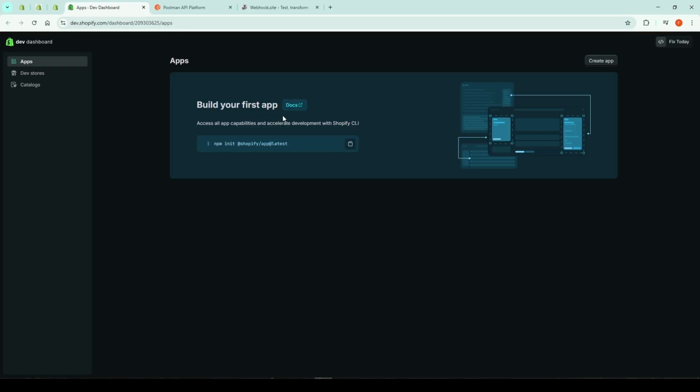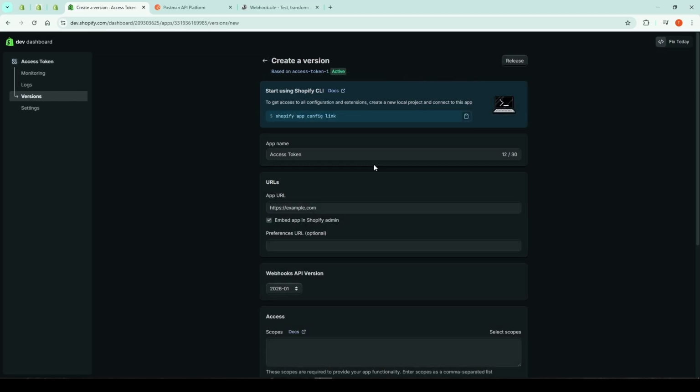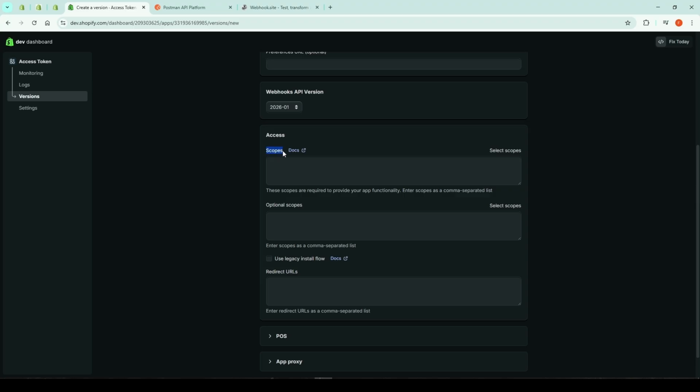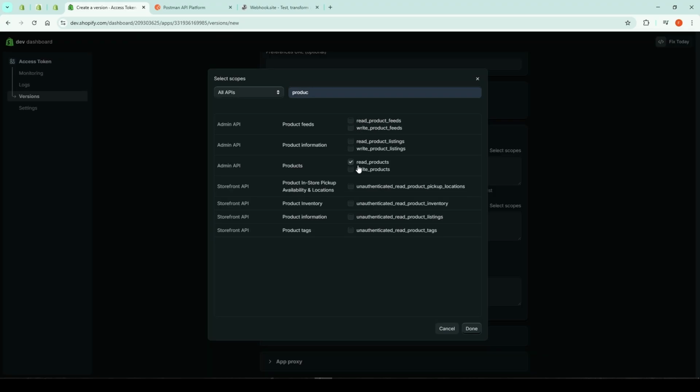This will take you to the developer dashboard where you can create custom apps for your store. In the upper right corner, click Create App. Enter a name for your app and click Create. After the app is created, scroll down until you see the Scopes section. Click Select Scopes to define what permissions your app will have.